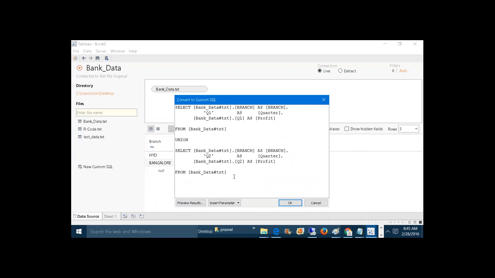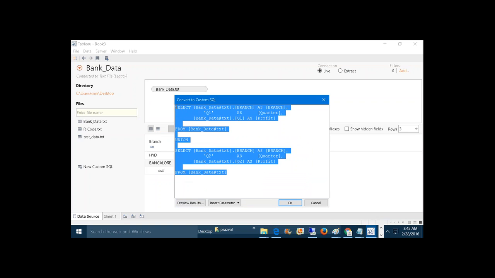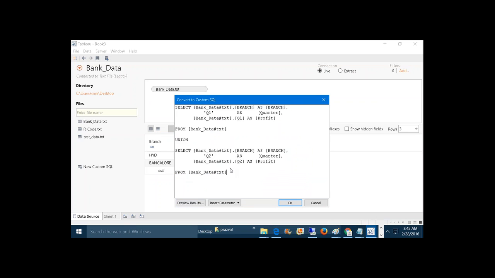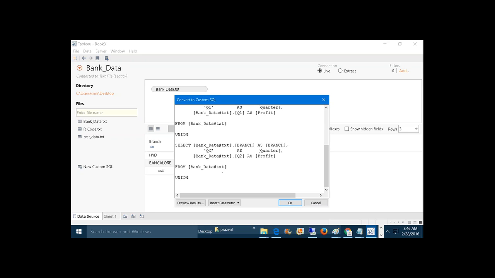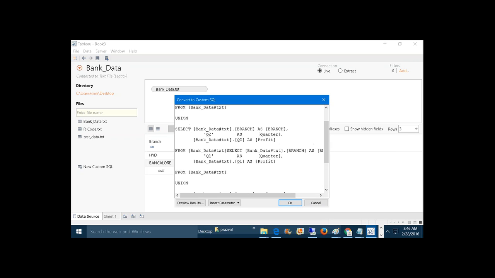Similarly, just copy this code. Again take the union here, and paste the code here. Now change the quarter to Q4 here. Move it up. Here change the column to Q4. And here change the quarter name to Q3.